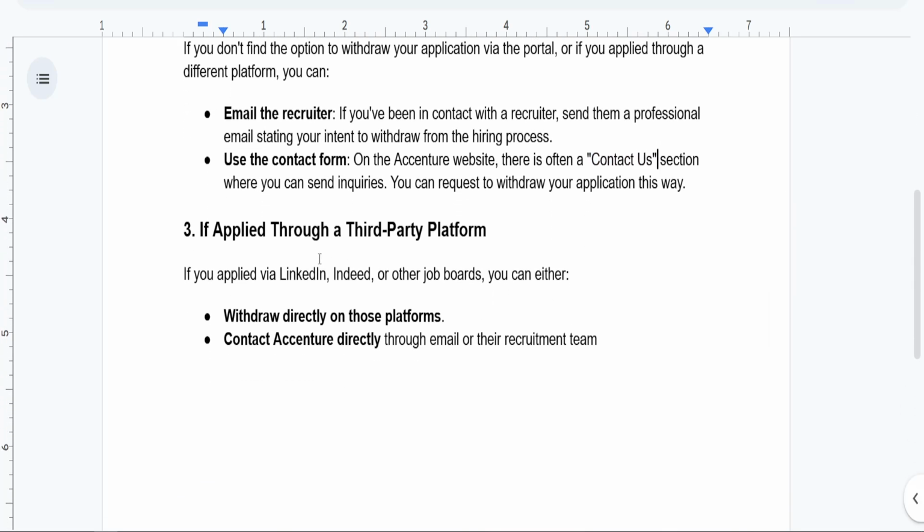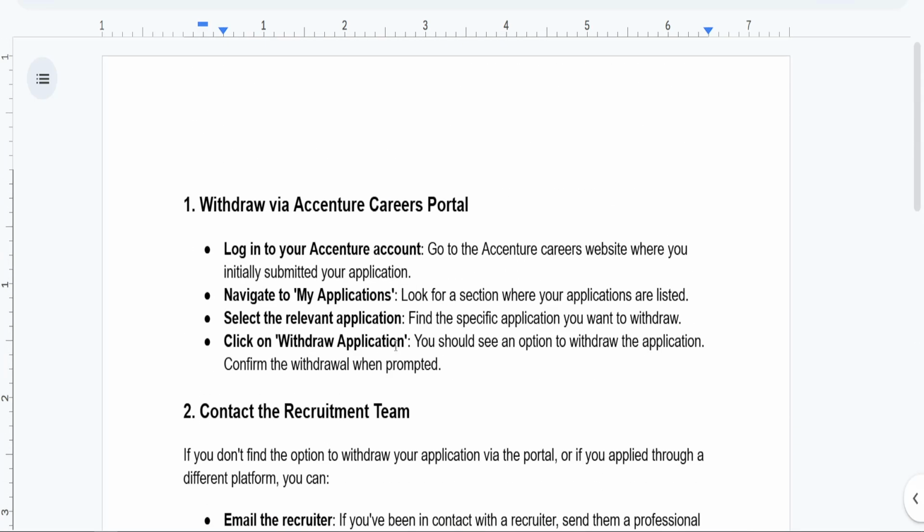And if we have applied through a third-party platform such as LinkedIn, Indeed, we can withdraw directly on those platforms, or again we can contact Accenture directly through email or the recruitment team to withdraw our application.